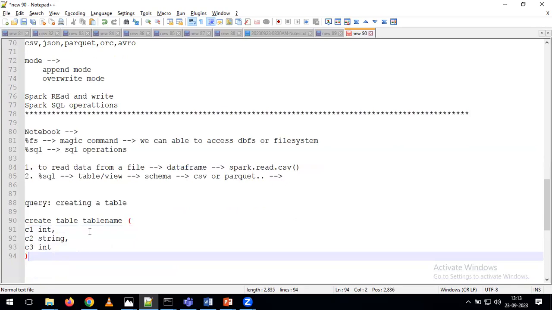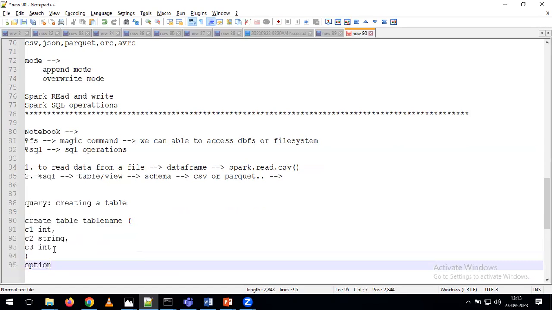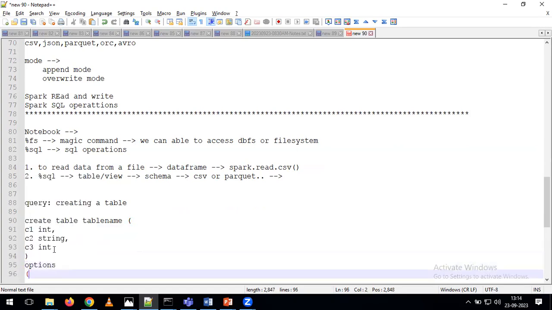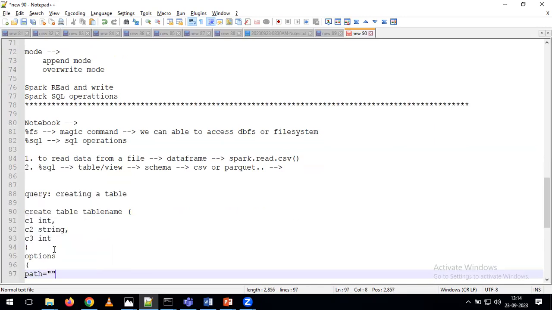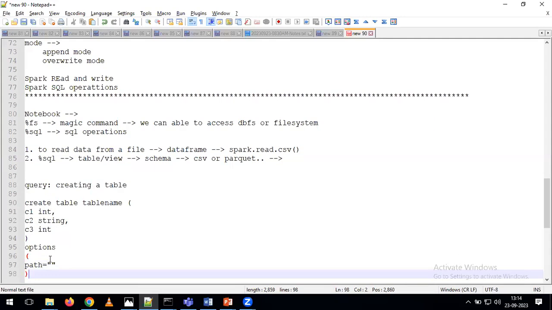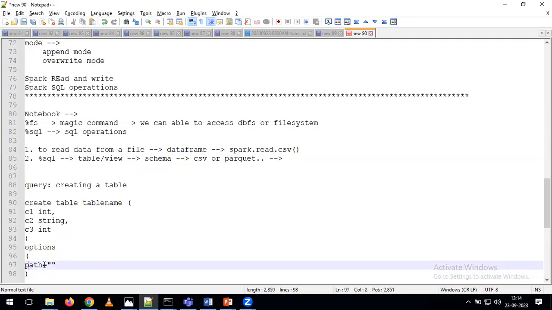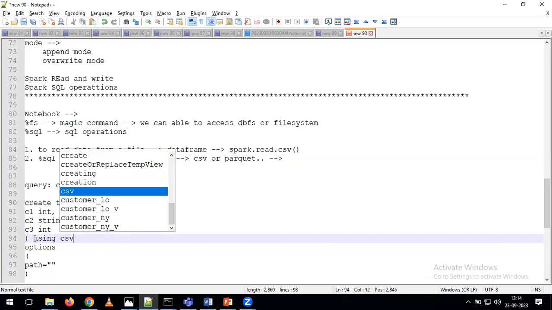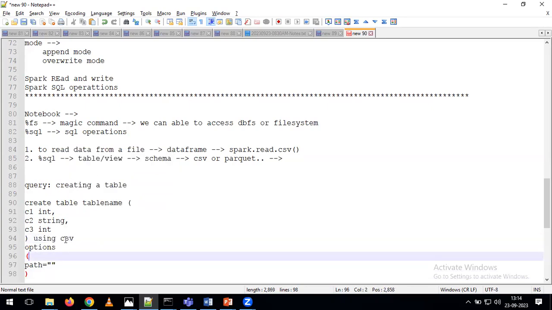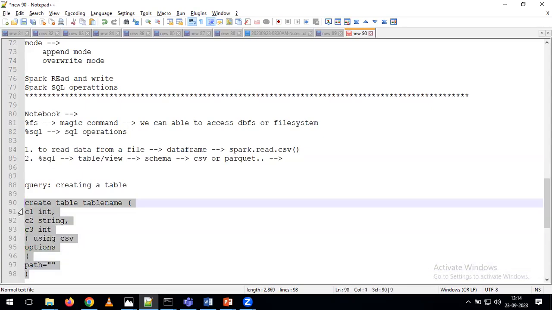But here my requirement is, as part of creation of the table itself, I want to read the data from the file. For that reason, here we are going to use the keyword called options. Within that, we just need to provide the path, from which path you want to read the data. At the same time, we need to specify what type of file you want to read. I want to read a CSV file, so we need to give it as using CSV. So by using this option, we can create the tables by reading the data from the file.